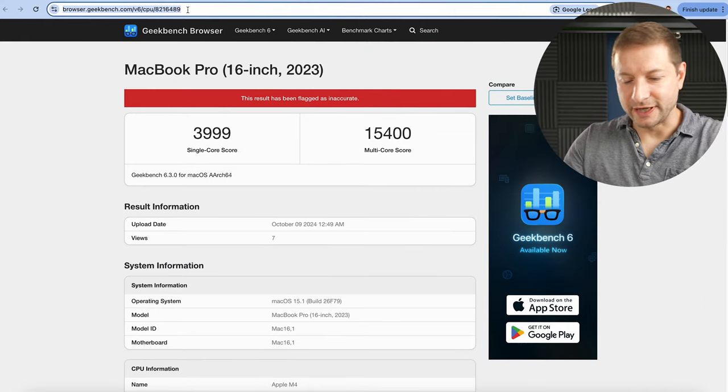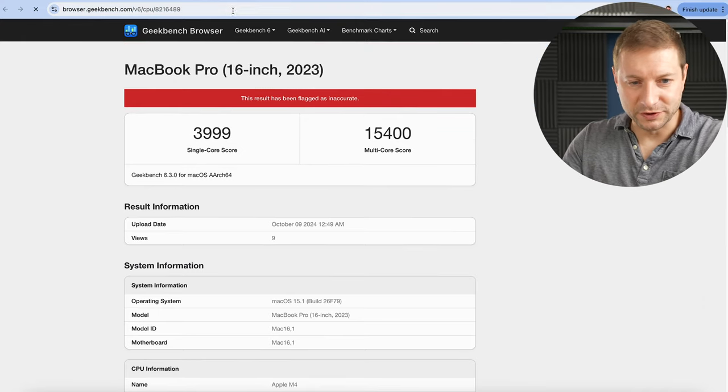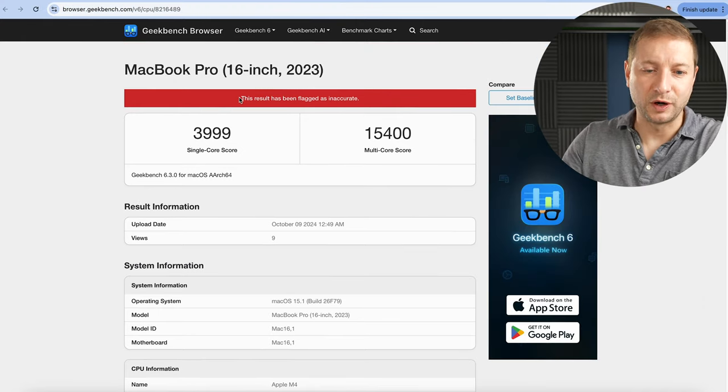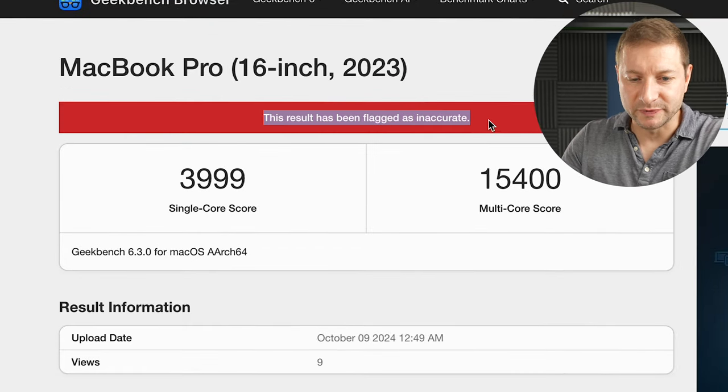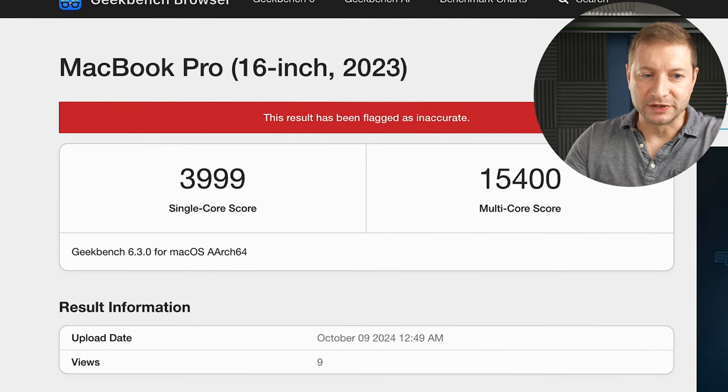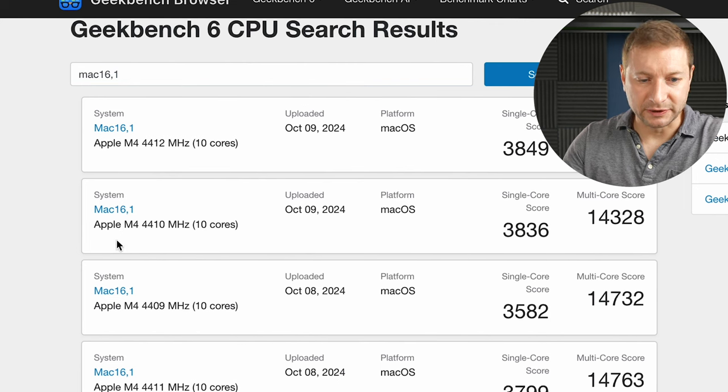This result does actually exist. You can go to this and check it out yourself for now. I don't know how often Geekbench prunes these things. But you'll also notice that this result has been flagged as inaccurate, which is not the case for the Geekbench results that we're seeing for the Mac 16,1.